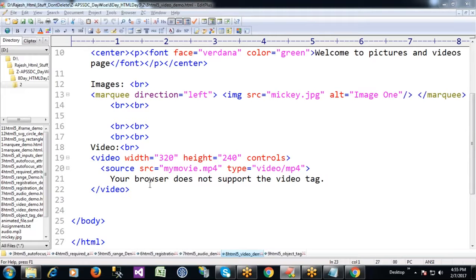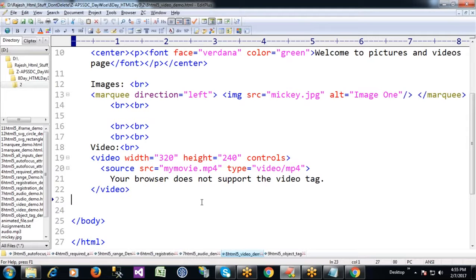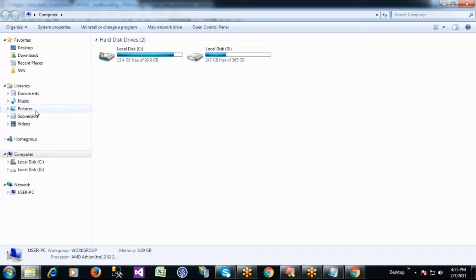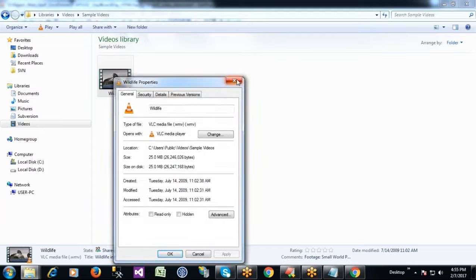While using audio and video, you need to have these files. Always remember, when you are creating audio and video, you need to have these files. If you see my program, I have these audio and video files here. So you need to download them. Otherwise, if you have some sample videos, go to My Computer, Videos. Here you can get some sample videos. So like this, you need to use them.